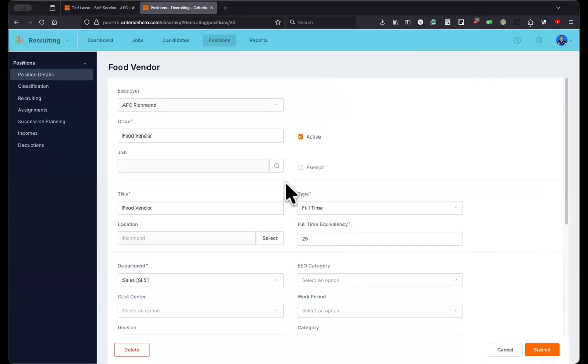All right, but key to recruiting are a few things. Of course, you're going to want to have the code. Now, the code may not be the same as the title. Mine is the same, but you may use an abbreviation or some type of numbering scheme. That's totally okay, as this might say something like 0001 or FV. And then the title, of course, is the title for the position that an employee would eventually have if they're hired into this.